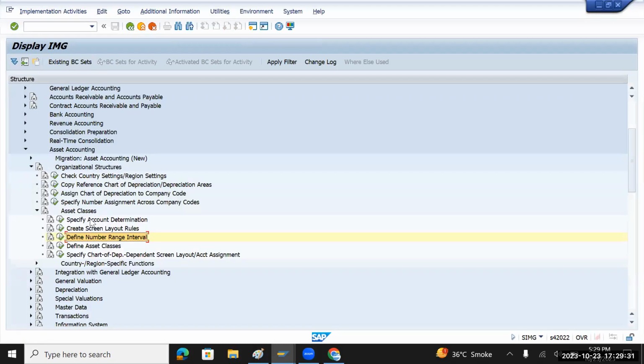So till now we have created account determination, screen layout and number range, and then we need to define the asset class. All these three combinations will have an asset class. Asset class is nothing but the grouping of your assets, like in the balance sheet we group the GL accounts into separate cash GL accounts, then a loan GL account, then a payables GL account, then an operational expenses GL account. Here also, assets we are dividing into separate asset classes.